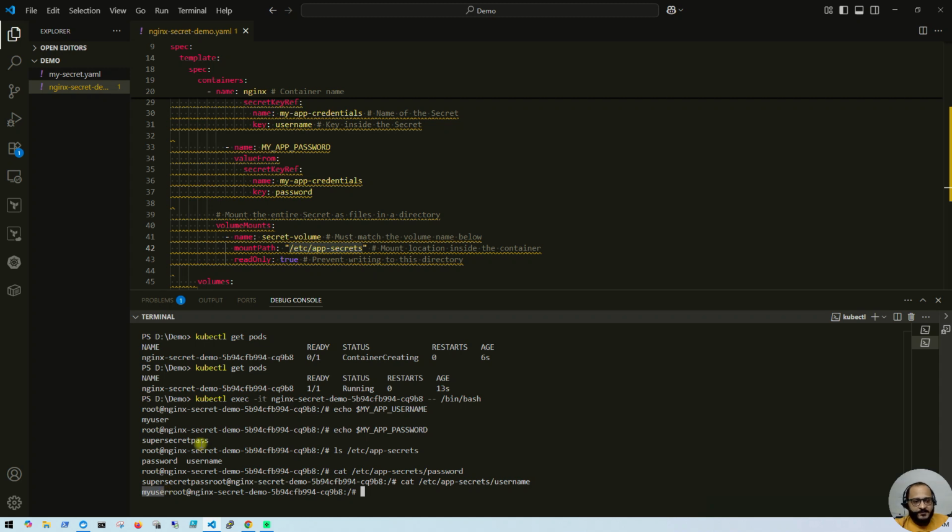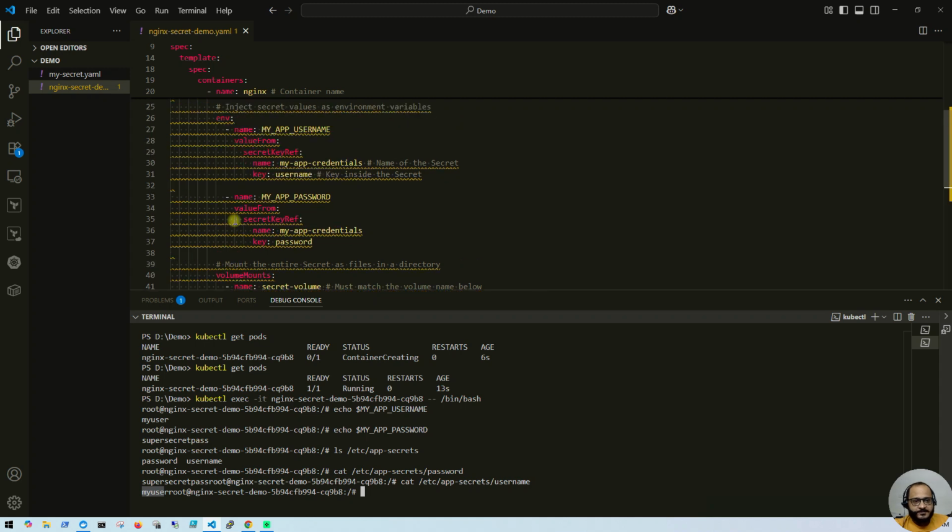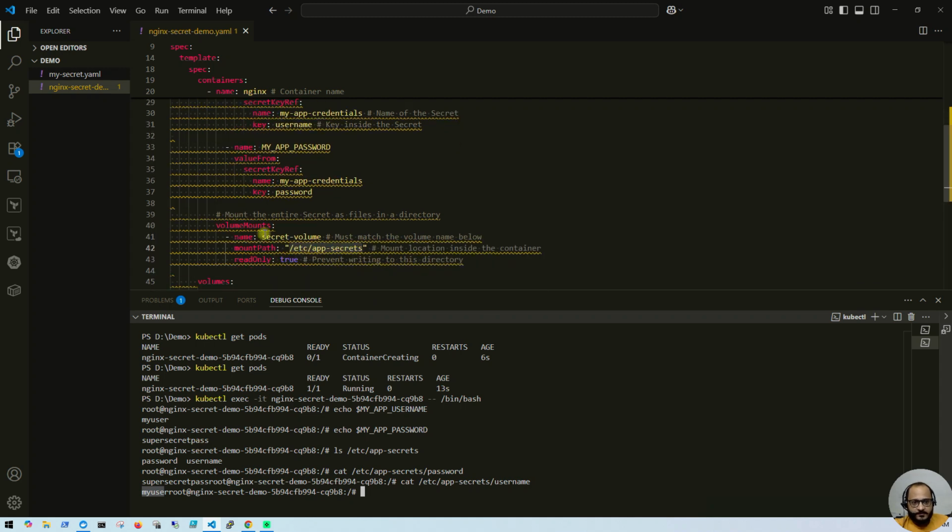So that's how basically you can use Kubernetes secrets in real time to store your sensitive data. And this is the way you can use either environment variables or volume mounts.